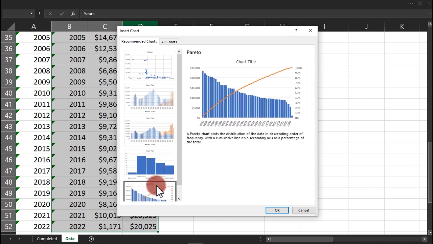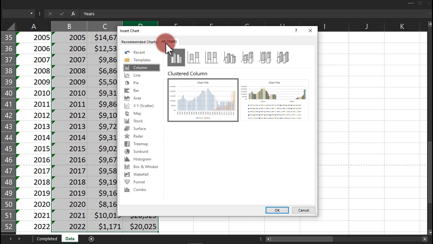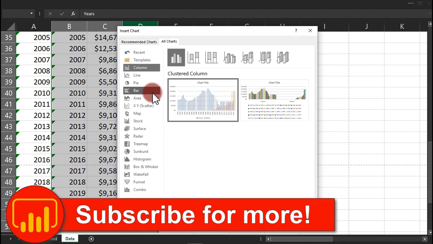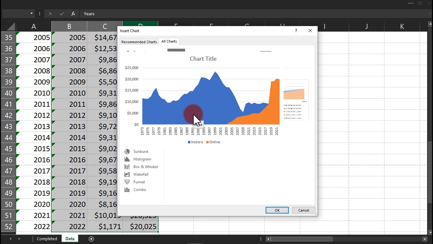But it doesn't really tell the kind of story we want to tell. Maybe that was what our client did, just getting a default chart. So go to all charts right here, and what you can see are the groups of charts existing in Microsoft Excel. You can select this area chart, and this is what we want to create.